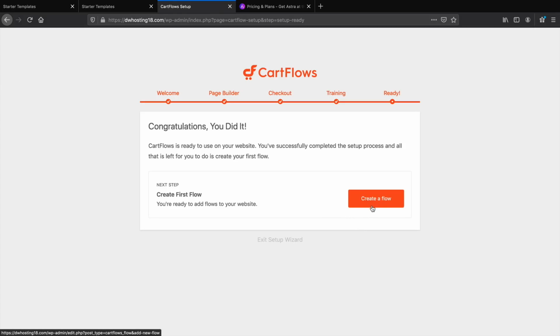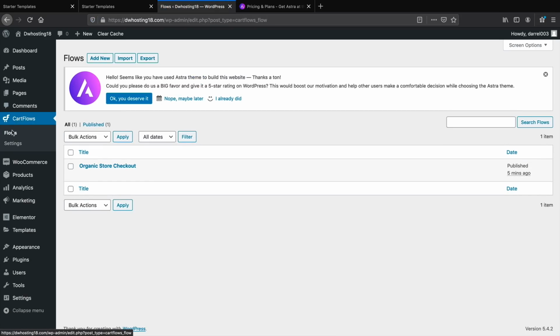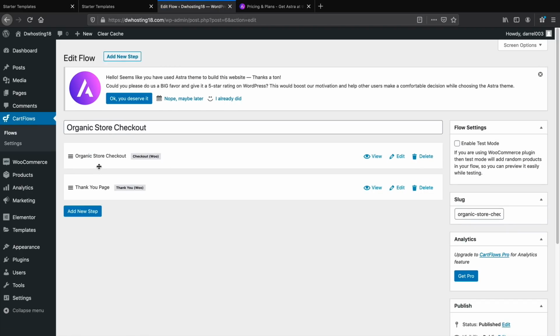Here it's saying create a flow, but I'm going to click on exit the setup wizard. I want to kind of show you all how to do this from scratch. I don't want you to rely on messages, because if those messages don't show up, then you're not going to know what to do, right? On the left side, you'll see CartFlows. And here we see flows. All right. Now, I already have one, the organic store checkout, and that is created by default. So let me just go ahead and give you an example.